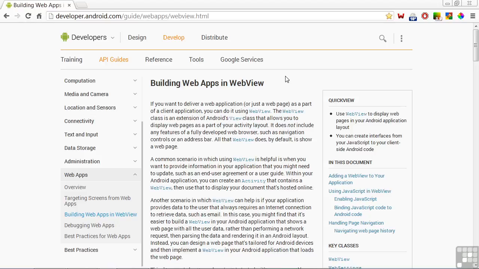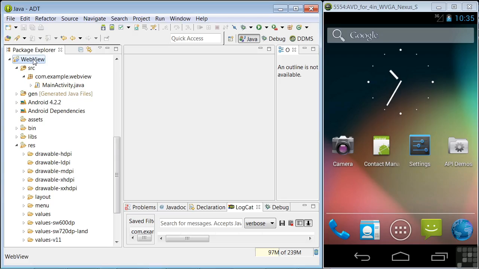As we see in the document summary to the right, this page on the developer's website in the API guides provides detailed information on adding a WebView to your application, using JavaScript, and handling page navigation. We're going to look at code in a sample app in the samples workspace. It's the WebView app included in the Working Files Eclipse workspace.